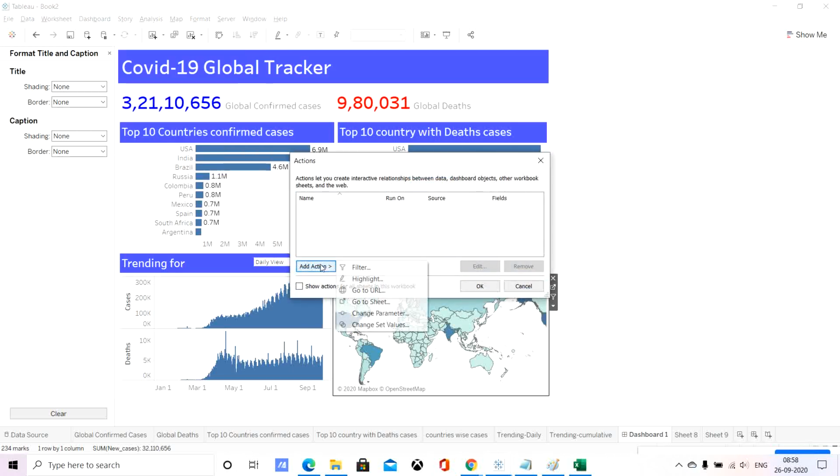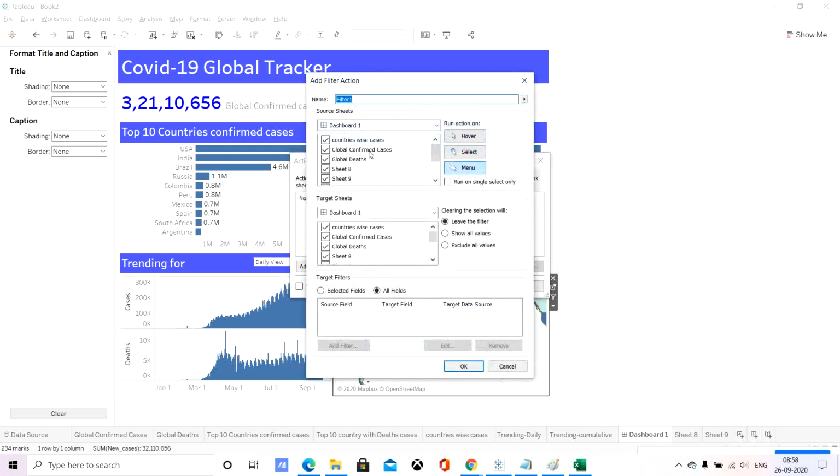So I'll go to actions. I'll create a filter action. Okay, so as you know, you want to uncheck this, and you want to select only the right source sheet. When you want to uncheck in one shot, you can select all by pressing Control A, and then just press the space bar. You uncheck everything in one shot, and then just select the top 10.